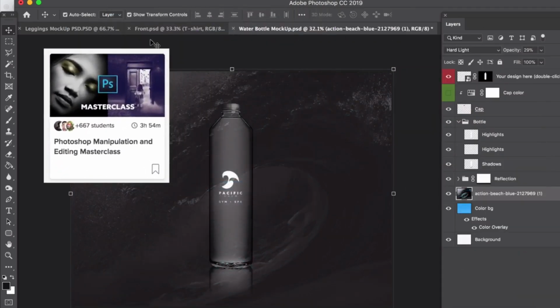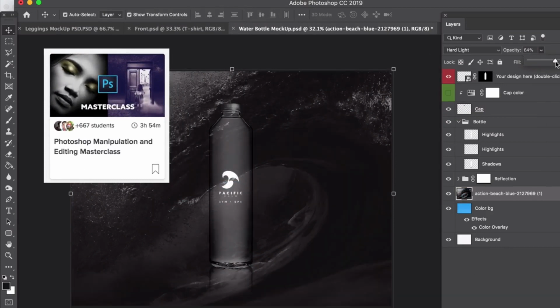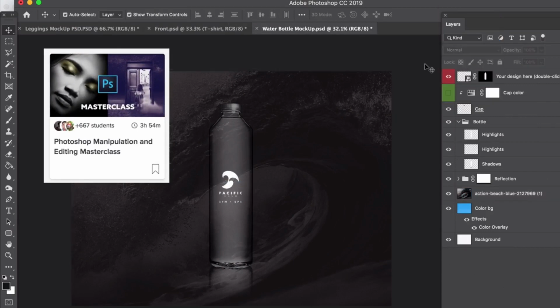I teach a Photoshop class as well if you're interested in all these little ways to do Photoshop work. So great, here we go. So there's our finished product.